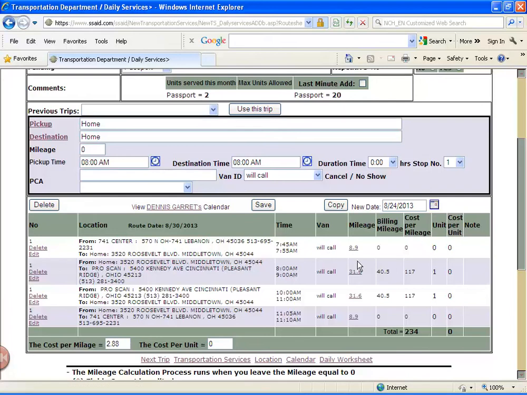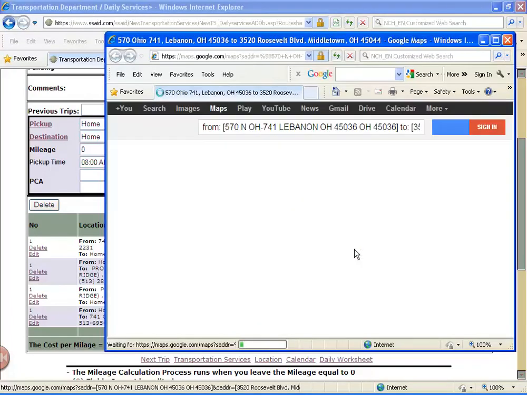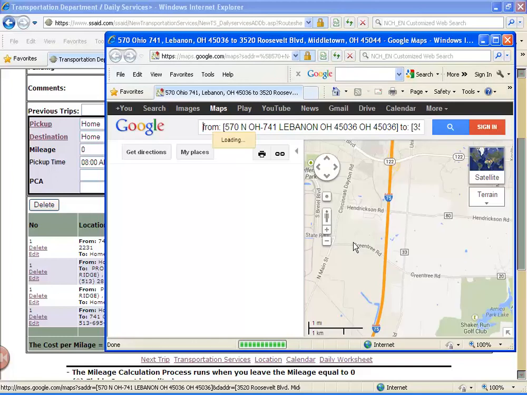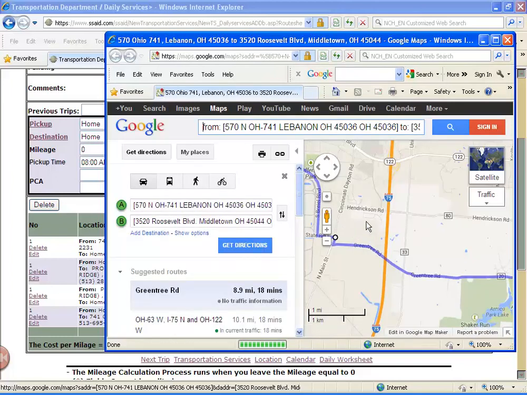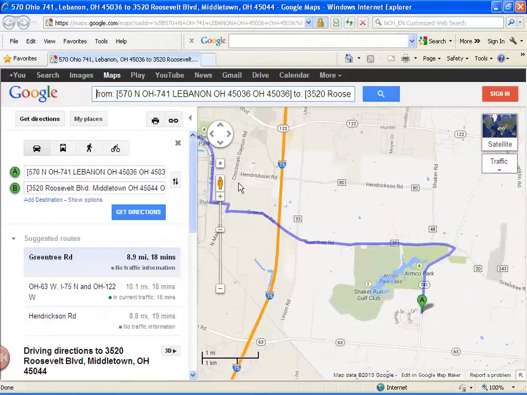It shows the mileage to and from the trip. You click the mileage, and it should bring you up a Google map to show you directions how to get there. Okay, you can actually view that and print that out for the driver if you like. And it tells you how many miles, how long it's going to take, everything else. So that's kind of nice.